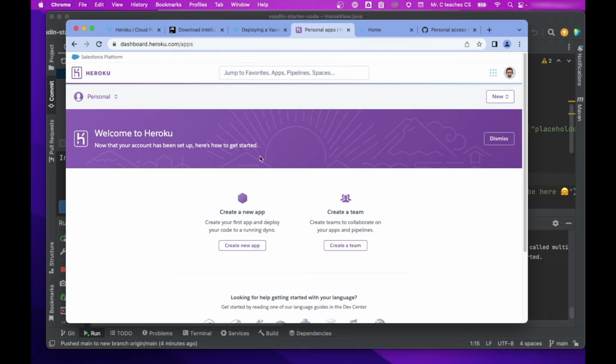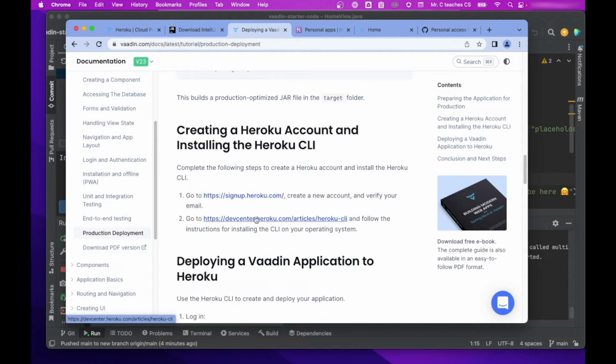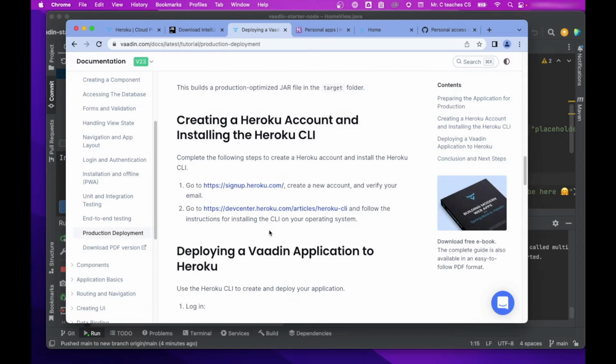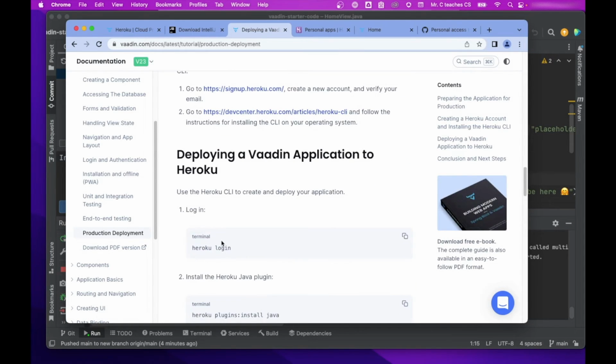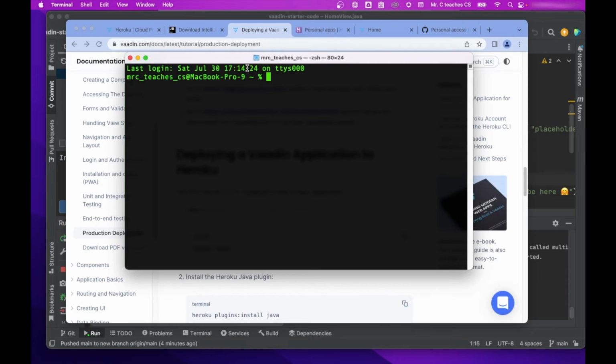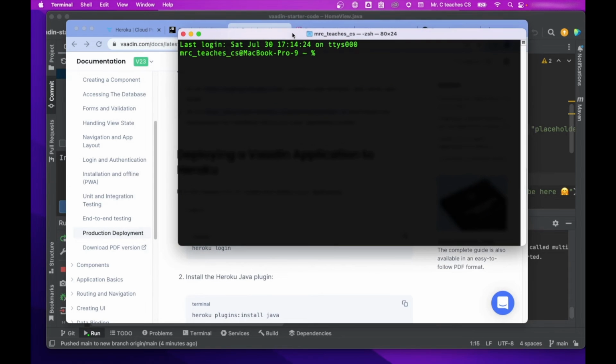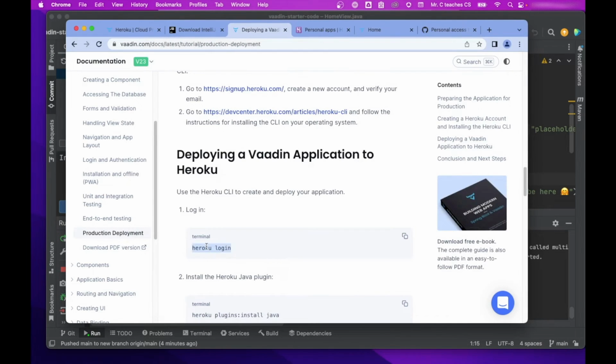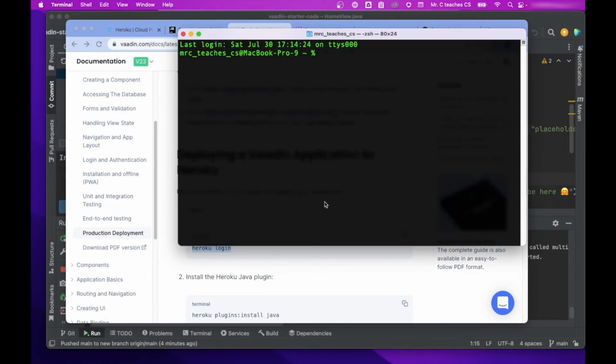And so I might be tempted to click here, but actually after we sign up, they want us to go through and install Heroku CLI. I have already installed that, so I am just going to go on to this next process here. So using Heroku CLI, I have to create and deploy my application. I'm just going to open up the terminal. Okay, great. And copy heroku login. Oh, I could just click this button.